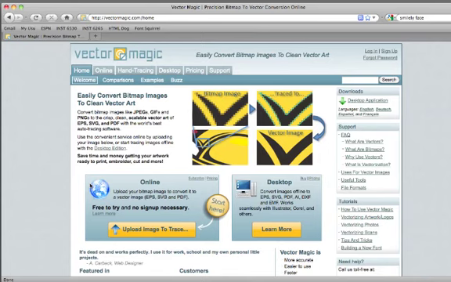So that's a little bit about vector images versus bitmap images, when you may or may not use them, and what a vector image is versus a bitmap image.